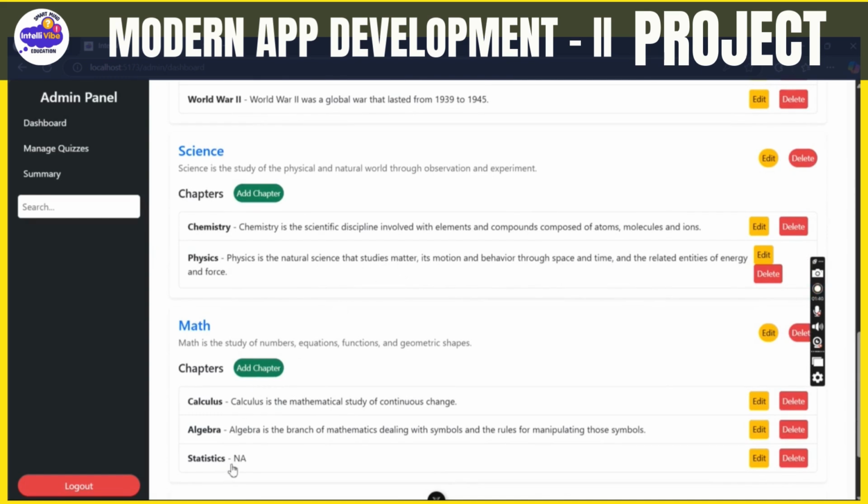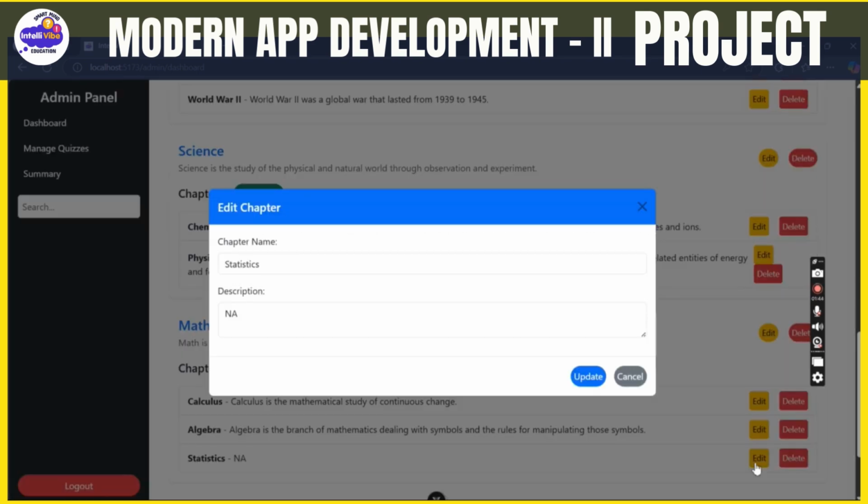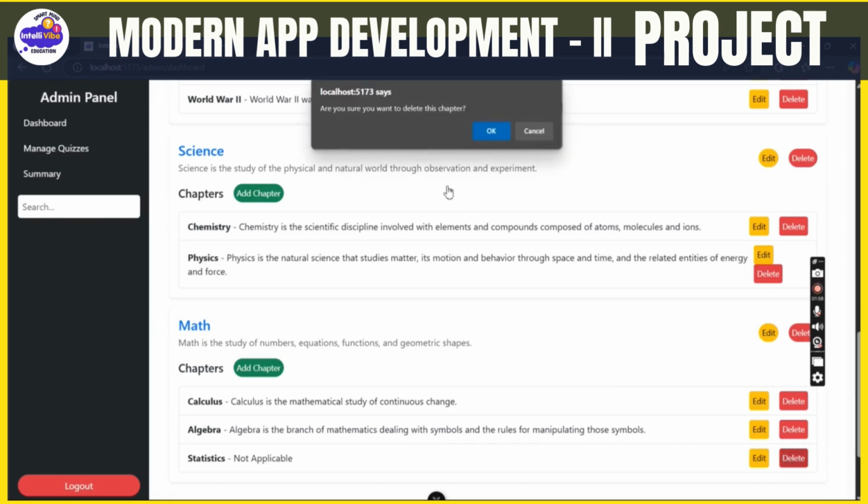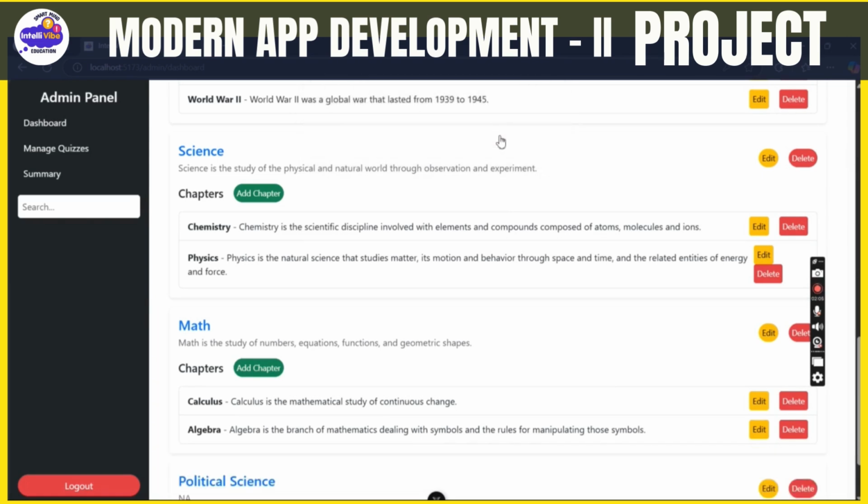Now let us try to edit this and see if it is working or not. Let us make this NA to as not applicable. Let us try to update. Yes, that's working. Now let us try to delete it and check whether it is getting deleted or not. We have got a message here saying that, are you sure you would like to delete this chapter? Yes, let us click on OK. Now, that is removed. So this is how the dashboard is working.